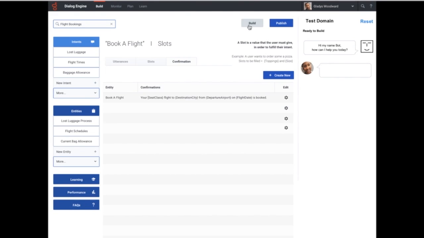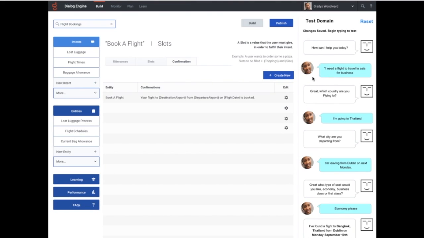So the next stage would be to build our bot. So we click on the build button, and it might take 30 seconds to do this depending on how complicated the conversation becomes. And once that's built, it will allow us then to start a chat with it. So here the user will do a test conversation to see if what they've just built makes sense and the responses come back the way expected. So in this case, I want to fly to Asia on business. So the AI has worked out that is somebody looking for a flight. So then it starts the process of filling the slots. So it's asking them, where are you flying to?